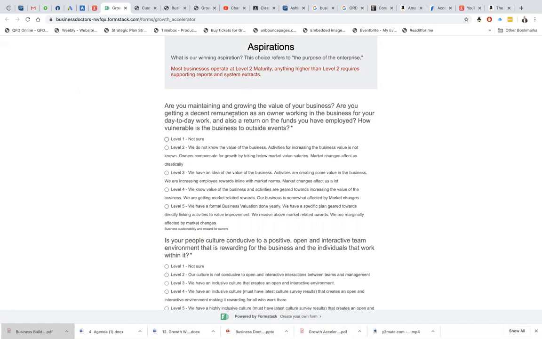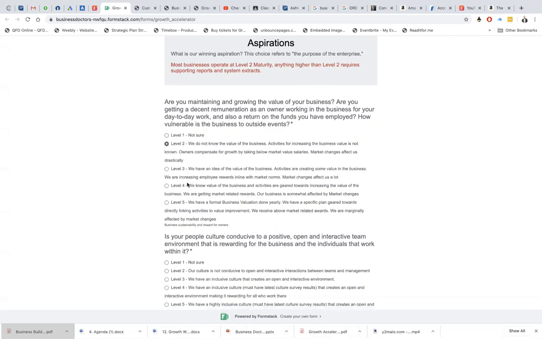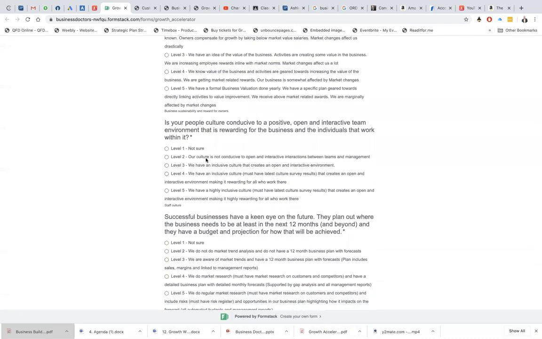So, trying to see just how stable the business is. We do not have a value for the business. Activities for increasing the business value are not known. Owner compensates for growth by taking below market share salaries. So this is a question that must be answered to exactly the right level of where the business is.